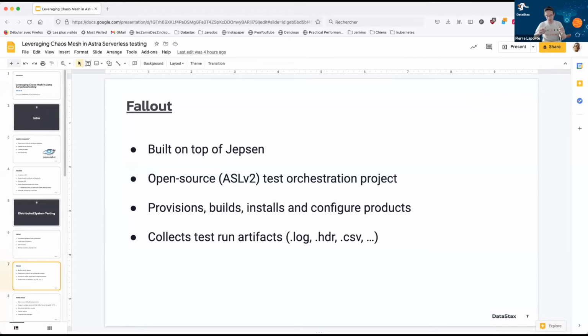And at the beginning of the call, you saw Guy, my good colleague, he's working full-time on Fallout. So he's one of the people who actually make this happen. Fallout is a layer on top of Jepsen. It's an open source project. And although initially it was created for Apache Cassandra, now it's a general purpose tool. Its goal is to enable repeatable experiments with real clusters in a declarative way.